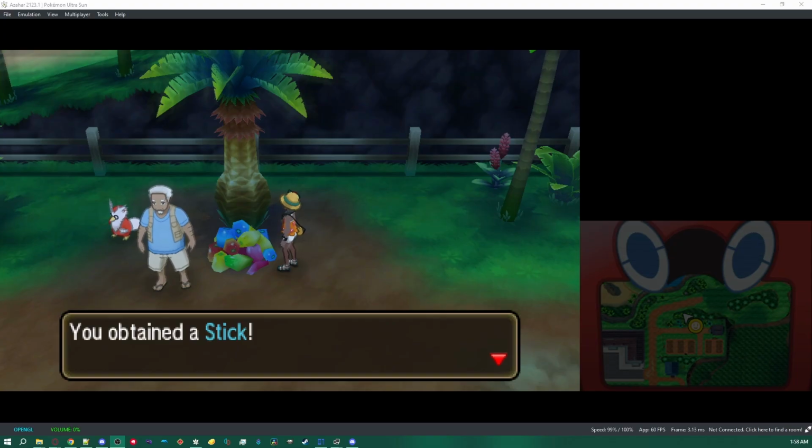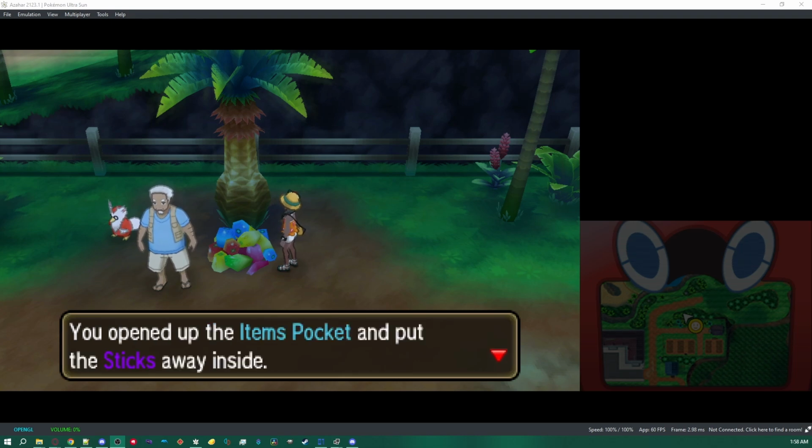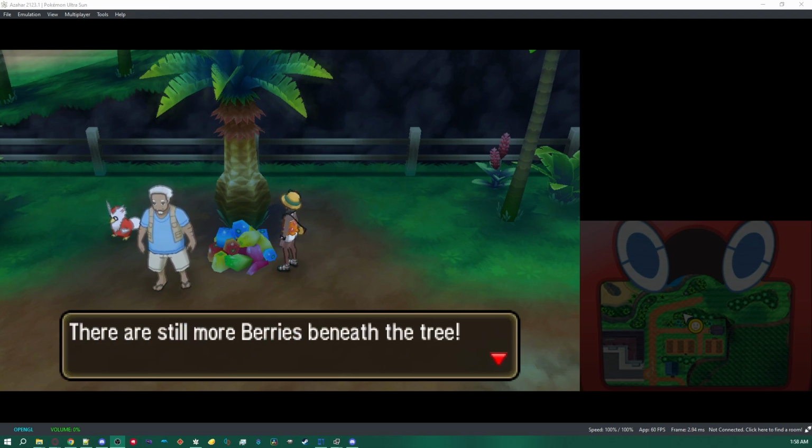So see, it always picks up a stick first. I'm going to move this section to the more relevant part of the video, actually. That makes way more sense. But anyway, you pick up a stick first. Then there will be more berries under the tree, and it will do this each time.